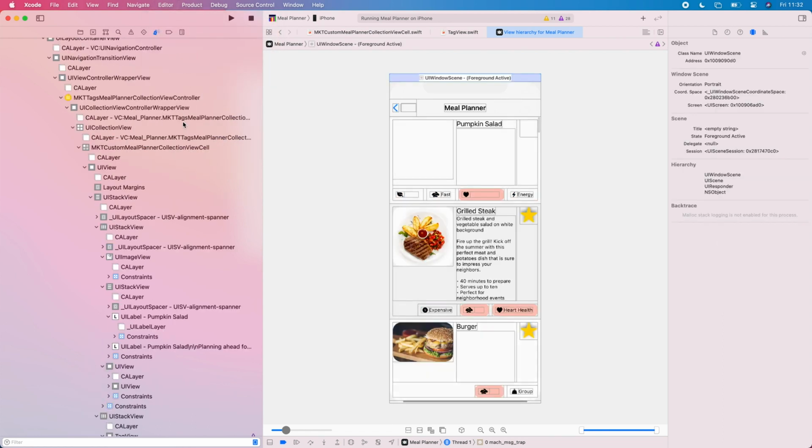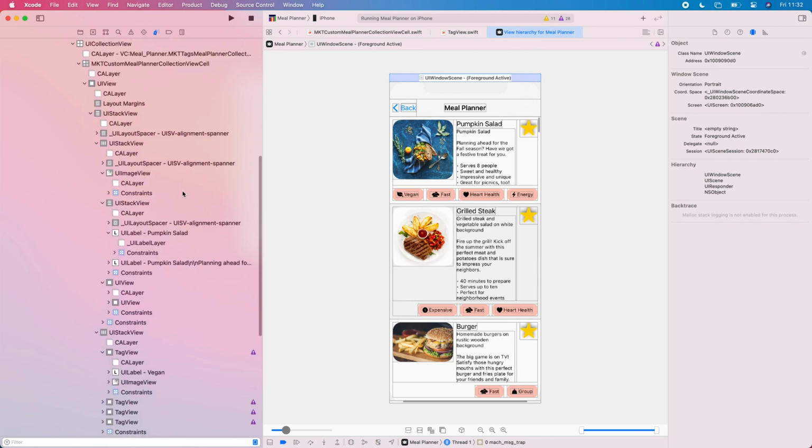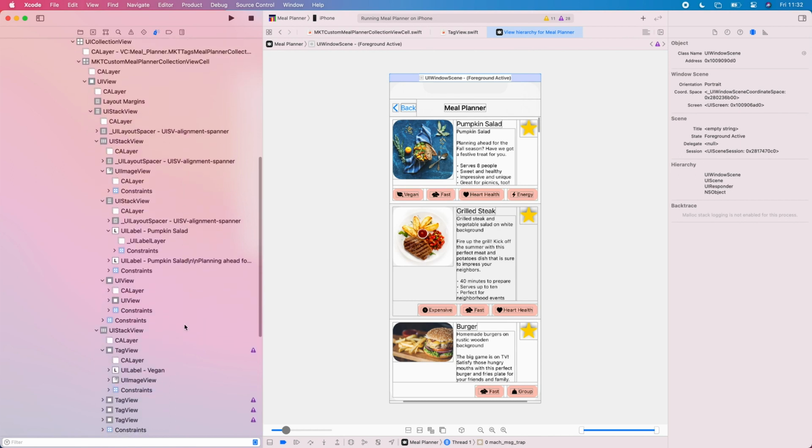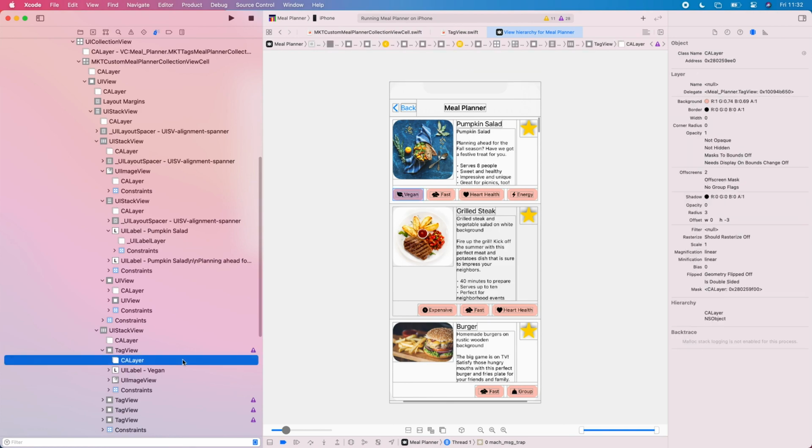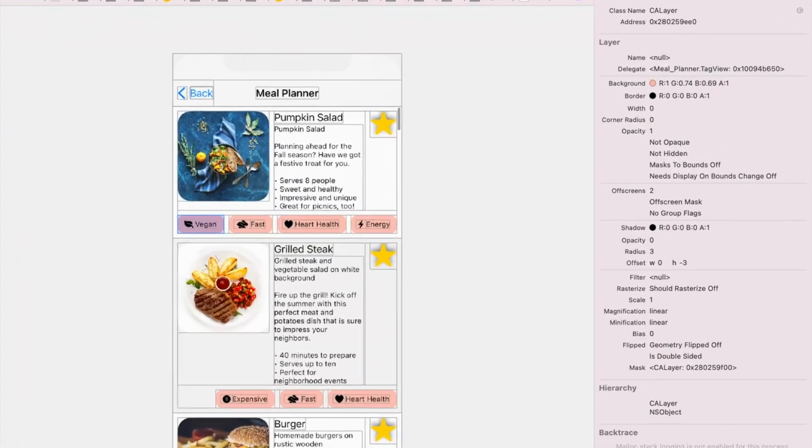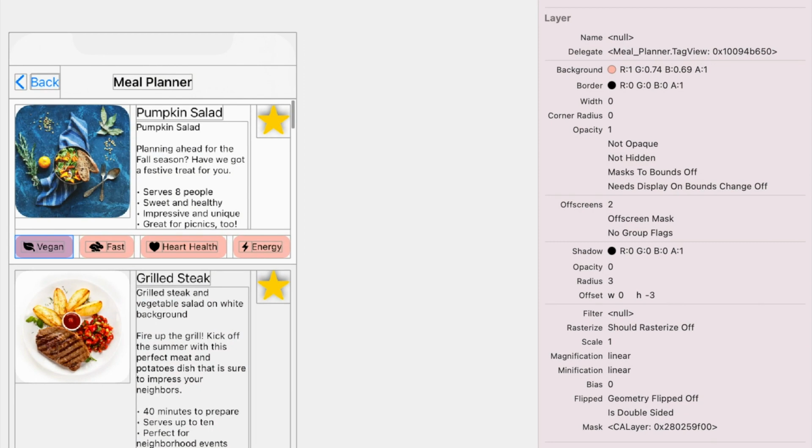Cool. Now on the left in the navigator, we can click on any view and see its layer and all of its sublayers. When we select a layer, we are presented this brand new layer inspector, which surfaces useful properties of our layer. So we can see here that we have our tag view's backing layer, and we can see the background color, opacity, whether we have enabled masks to bounds, and lots of other properties.